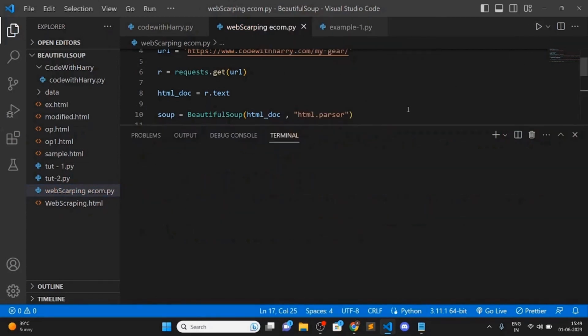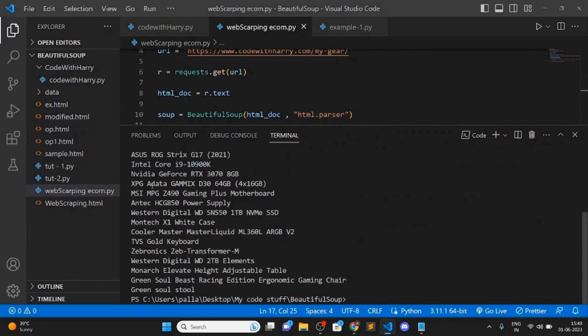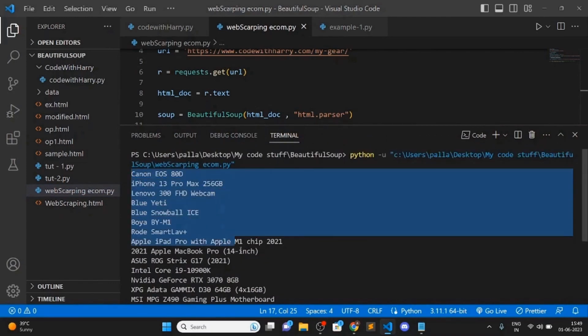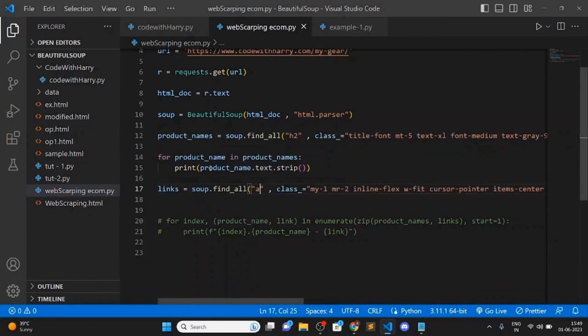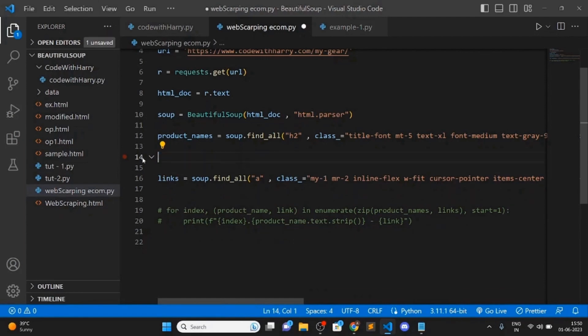Now let me print it and show you. As you can see, now we only have the titles, and by title I mean the product names. So we have to copy this and paste it right here, because we want the product name and not the tag name.